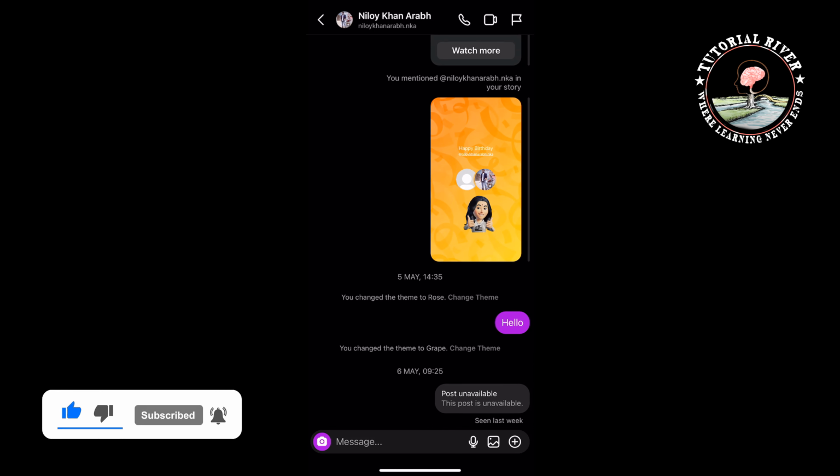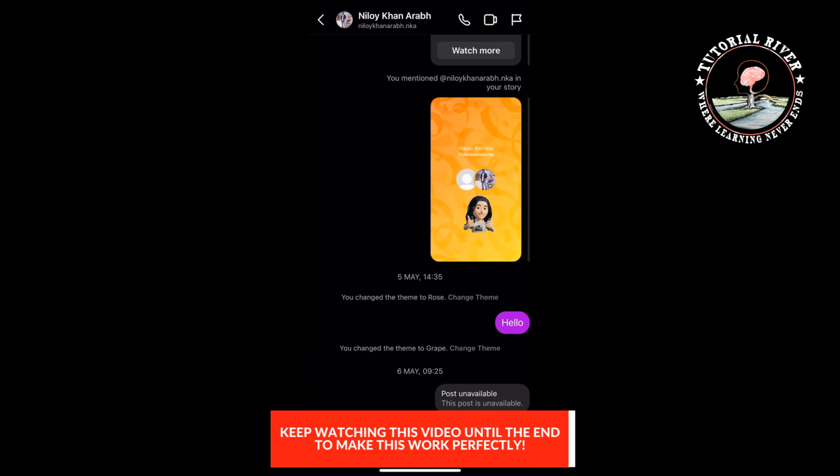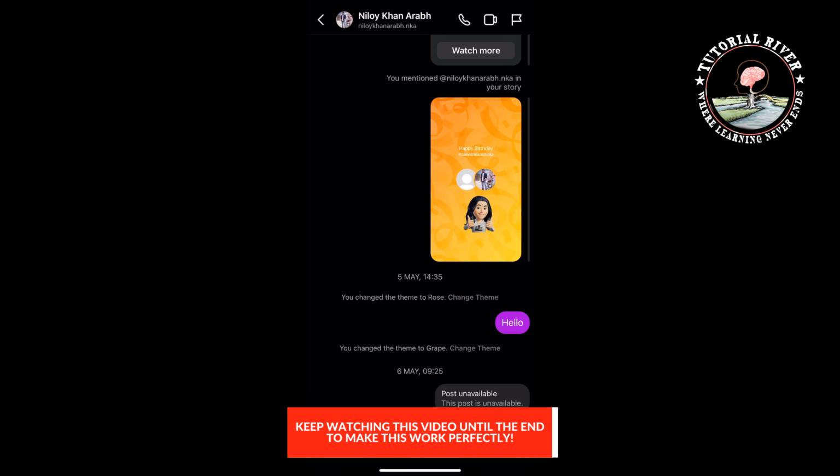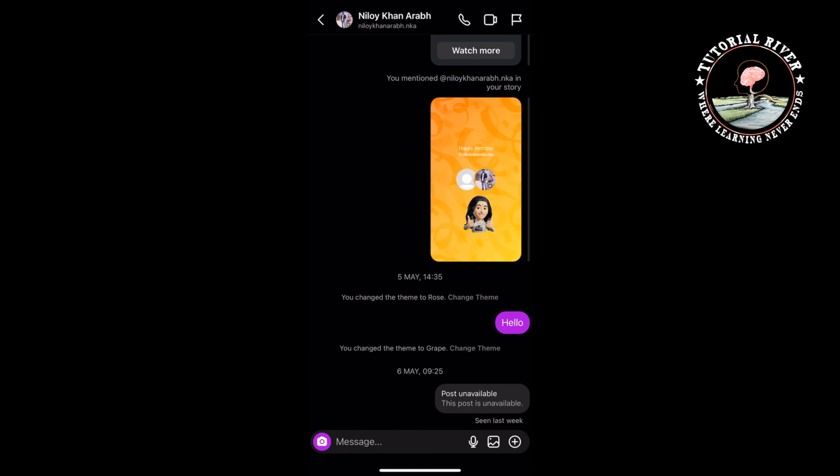If you're also facing Instagram message swipe reply not working in your Android smartphone or iPhone, then you should restart your mobile phone once, because if there is a small bug, then restarting the device gets it fixed.